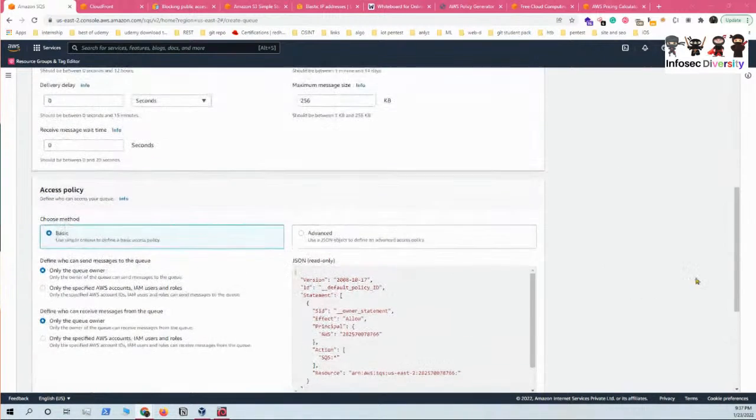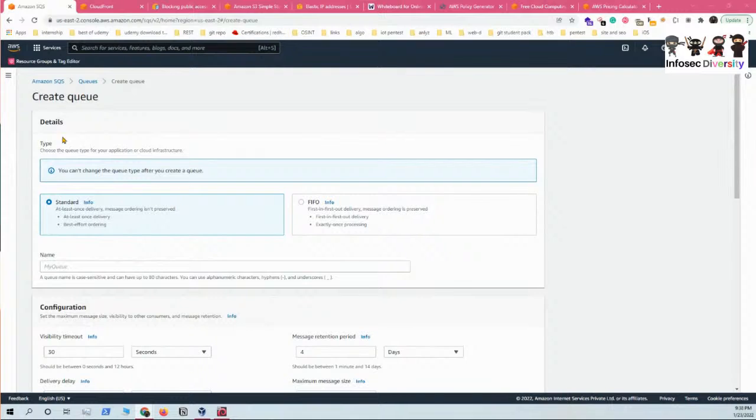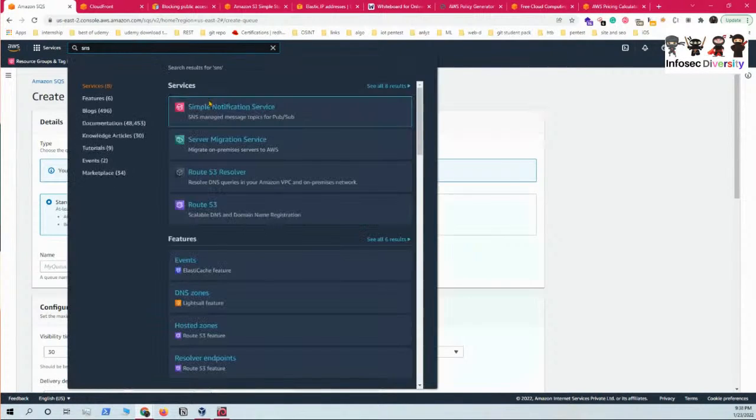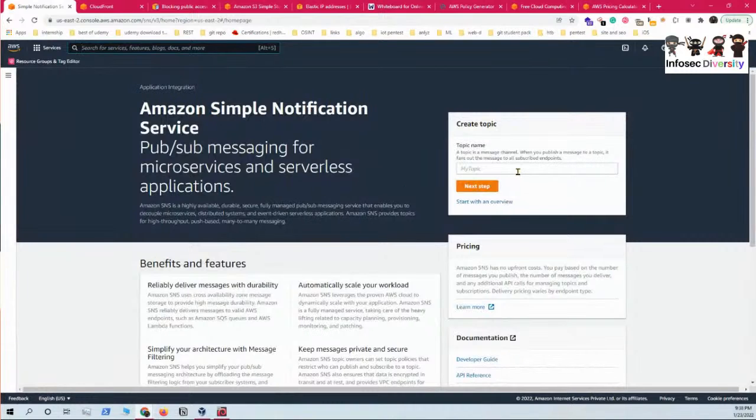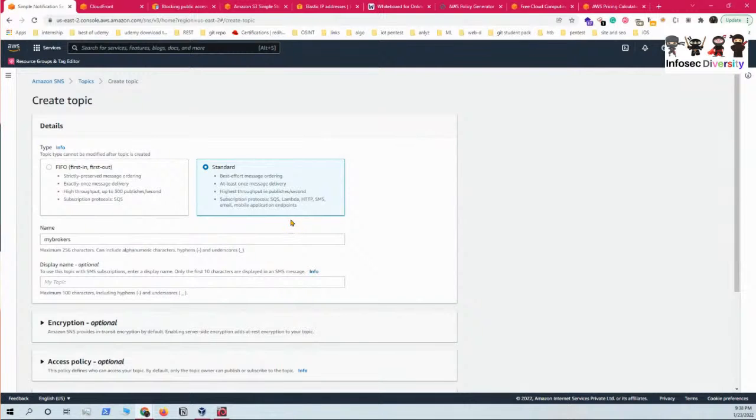I think that is a thing that you should really explore. And then there is this SNS thing as well, through which you can message yourself something. It's also a message delivery system. Take for example, if you want to alert yourself when someone puts an object into an S3 bucket, and you want that via email, you can do it via SNS.